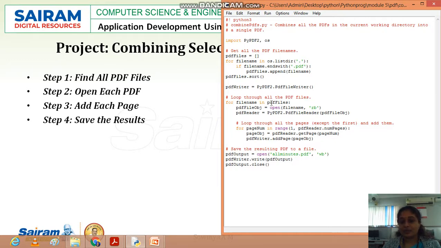So for all the file names in the pdfFiles list, the list of files which we got through os.listdir, the pdfFileObj is equal to open filename in read mode. So pdfReader is equal to PyPDF2.PdfFileReader with the file object. So the file object is created for each and every file in every loop of the for loop, and we will create one reader object. So for pageNum in range 1 to pdfReader.numPages.